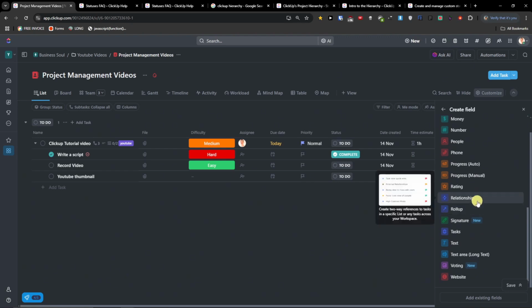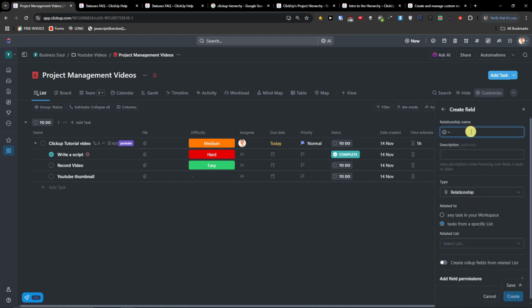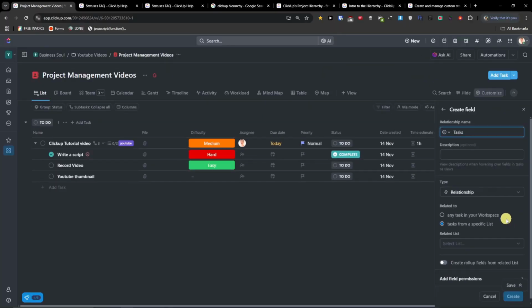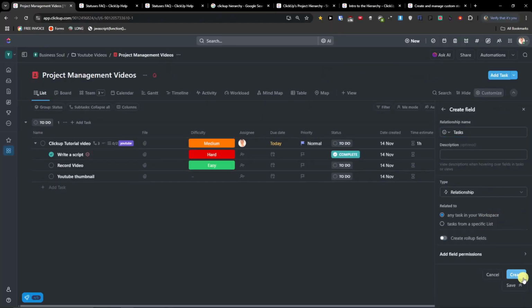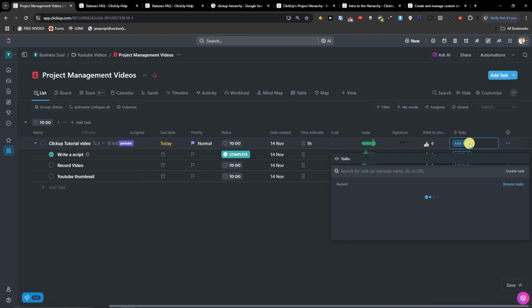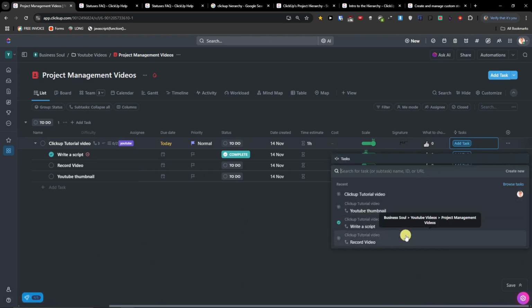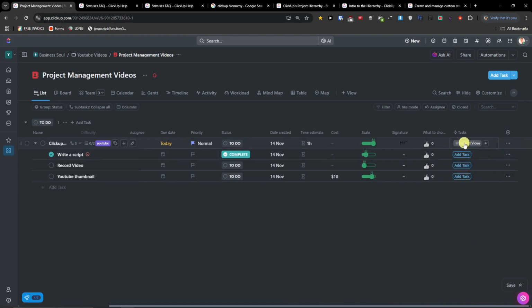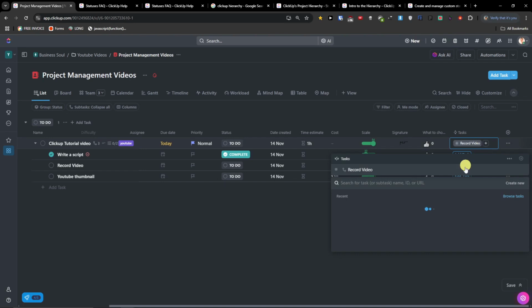You know what, I'm going to explain it right now. So the relationship name is going to be just tasks, and you can relate it to tasks between. So you can have a task between any task in your workspace or tasks from a specific list. So let's say this is a task from a specific list or any task in your workspace, it doesn't matter. Okay, and to the main task, I can choose a different task. So let's say it's going to be this one, record the video. So right now we have a relationship between these two tasks.